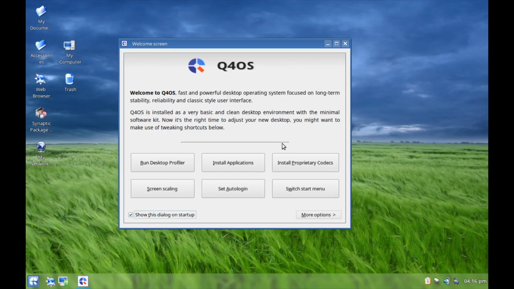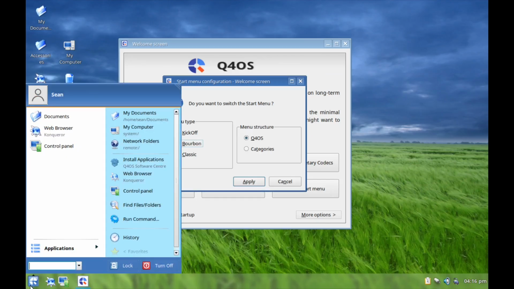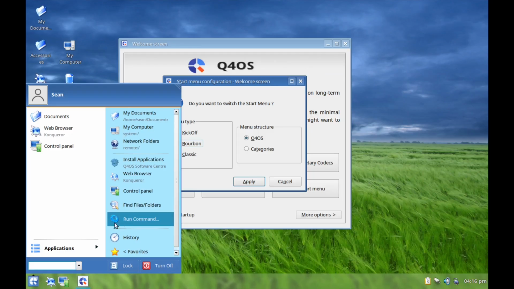And then we can switch the start menu. That's pretty interesting. Bourbon, kickoff, or classic. We haven't even opened up the start menu yet, so maybe we take a look at that first. This is literally Windows XP in a nutshell. That is literally the Windows XP start menu, even the turn off icon. The turn off icon is literally the same one from Windows XP, basically.